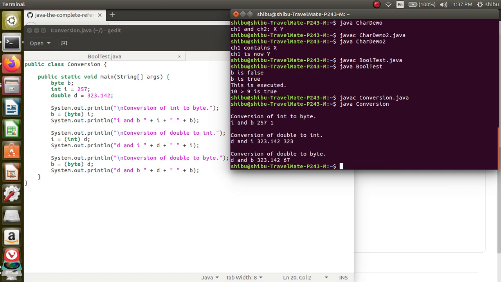java Conversion. That means when you have conversion of int to byte, i and b are 257 and 1. That means when you have converted this integer value 257 to byte, that becomes 1. A byte can accommodate only up to 255, so when we convert this integer value to byte, it is not possible.